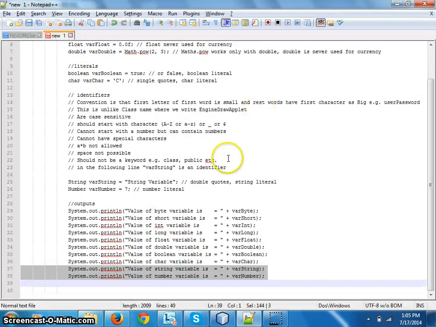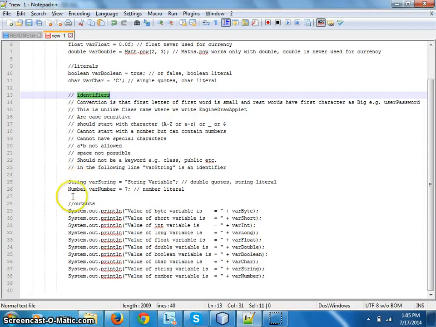I would like to make some comments here about the identifiers, string and number. The convention is that the first letter of the first word is always small and the remaining words have the first character as capital, like userPassword, where u will be small and P will be capital, while naming variables. Okay, keep that convention. And you are not allowed to have special characters in it. You should start with a character A to Z. You can't start with an underscore or dollar, and you can't start with a number. Just keep those things in mind. That's it. End of the tutorial.